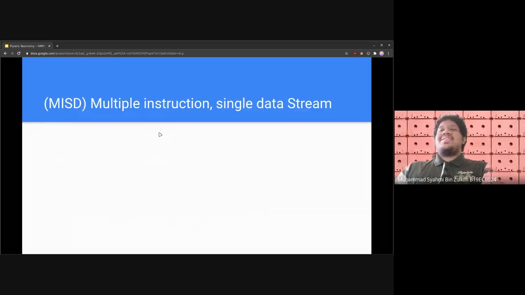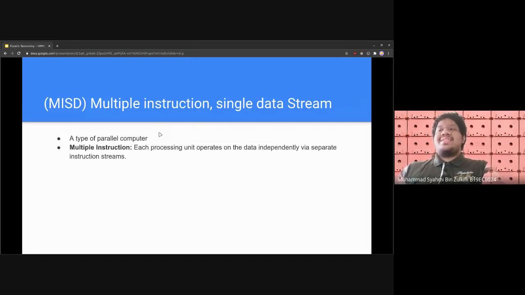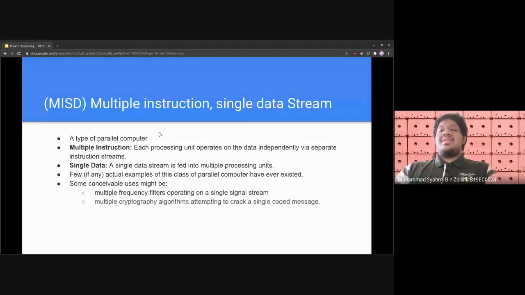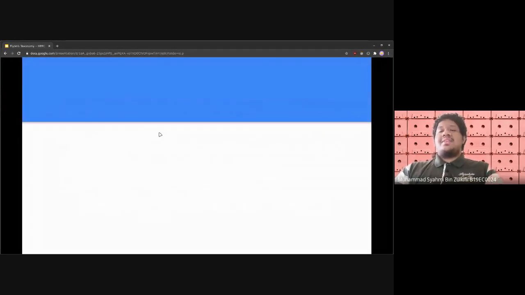Multiple instruction, single data stream. It is a type of parallel computer. Multiple instruction means each processing unit operates on data independently via a separate instruction stream, but there is only a single data stream, which is fed into the multiple processing units. Few, if any, examples of this class of parallel computer have ever existed. Some might be multiple frequency filters operating on a single signal stream, cryptographic algorithms, and such.